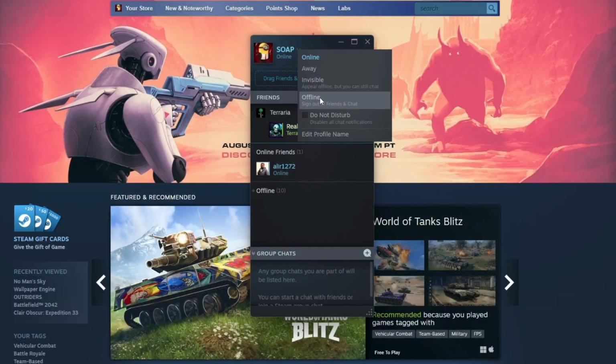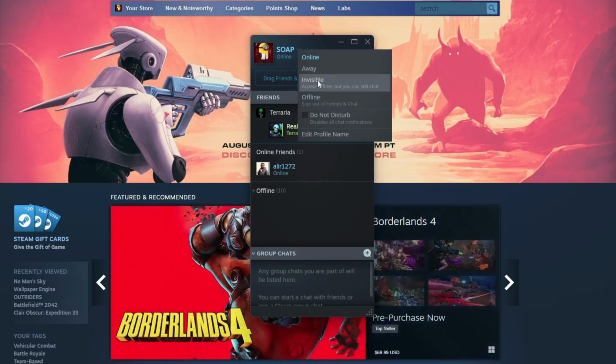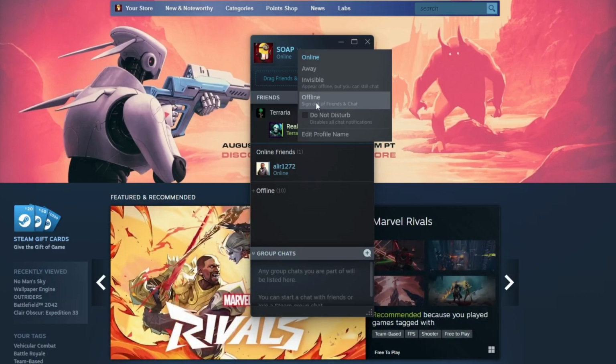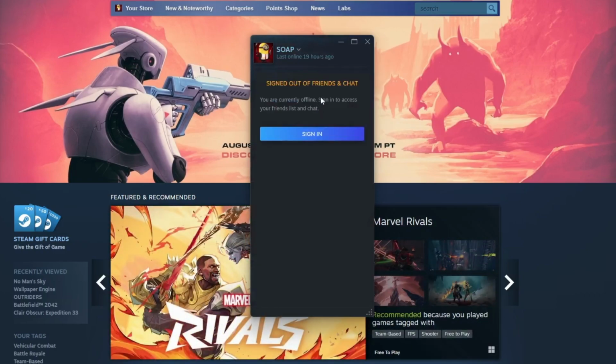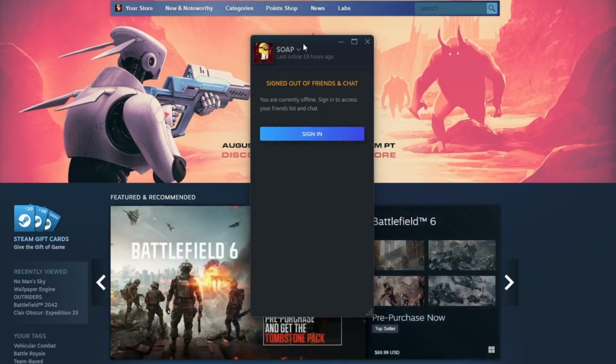Here you can choose Invisible if you want to look offline but still use chat, or you can choose Offline if you want to appear completely offline. Select the option you prefer. Once you select it, your friends will no longer see you online.